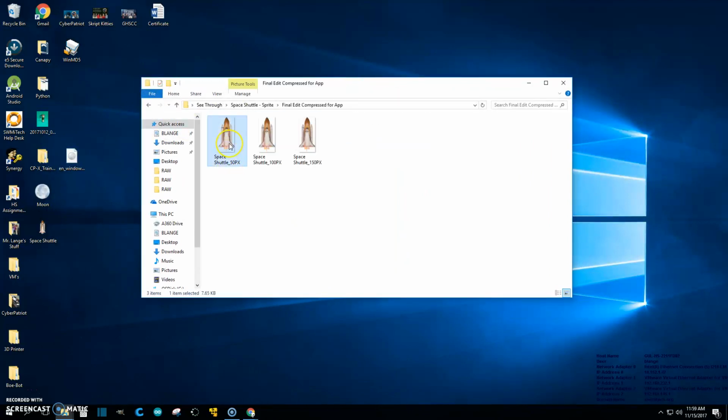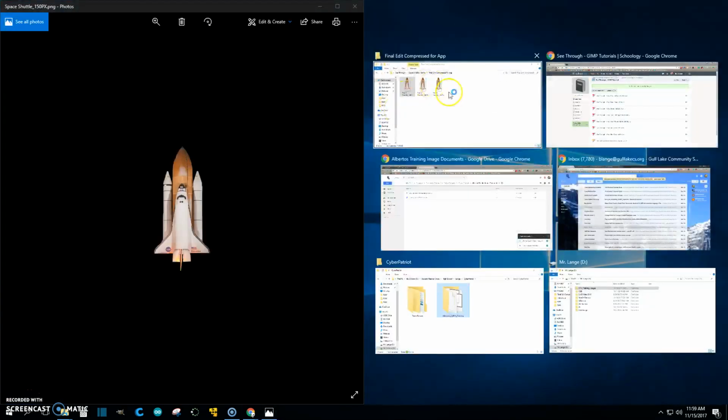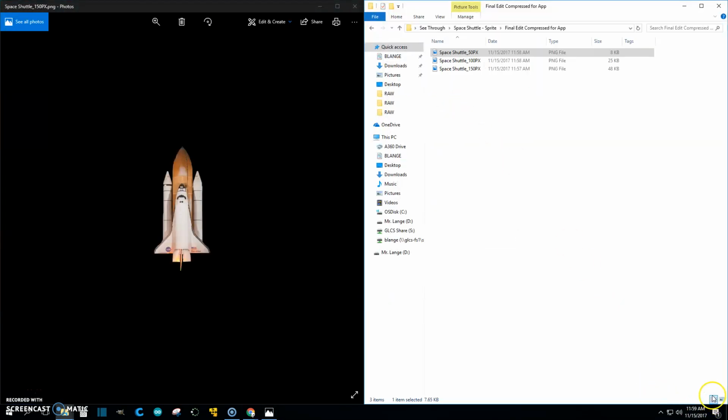I have my Space Shuttle. Let me start it at 50. There it is, at 50 pics. Increase it to 100, and there it is at 150. So let's go ahead, you guys, and take a look at the actual file documents itself.